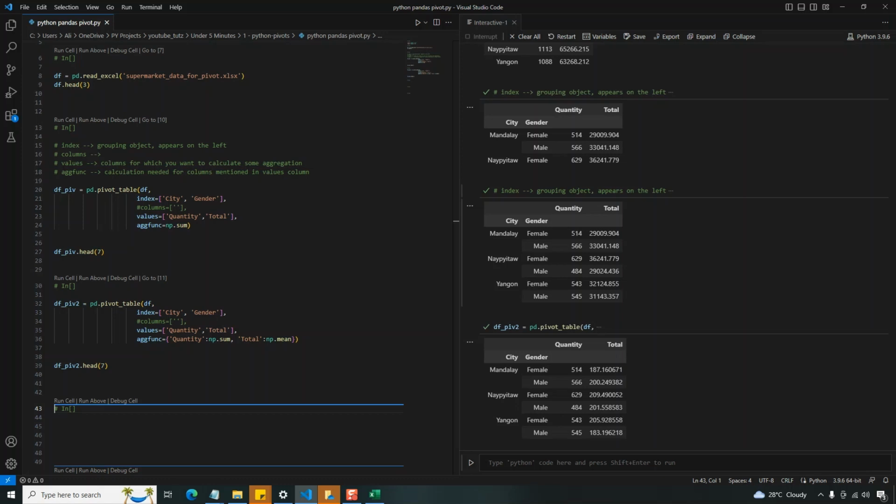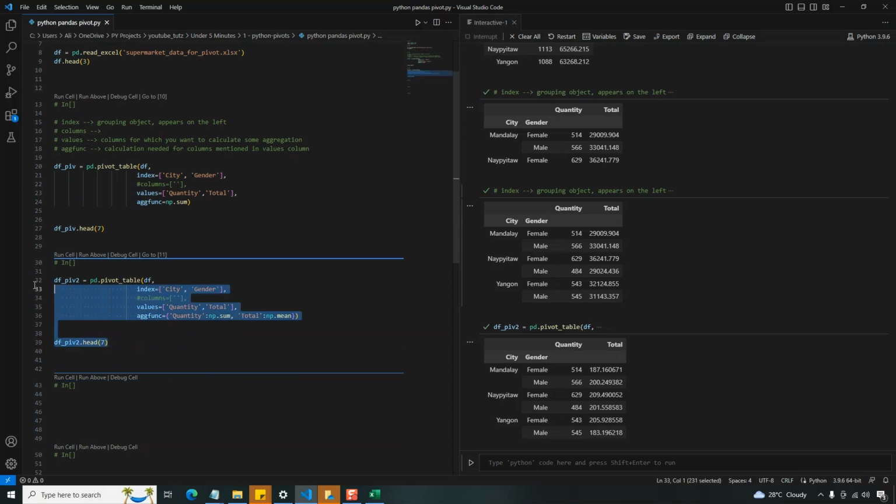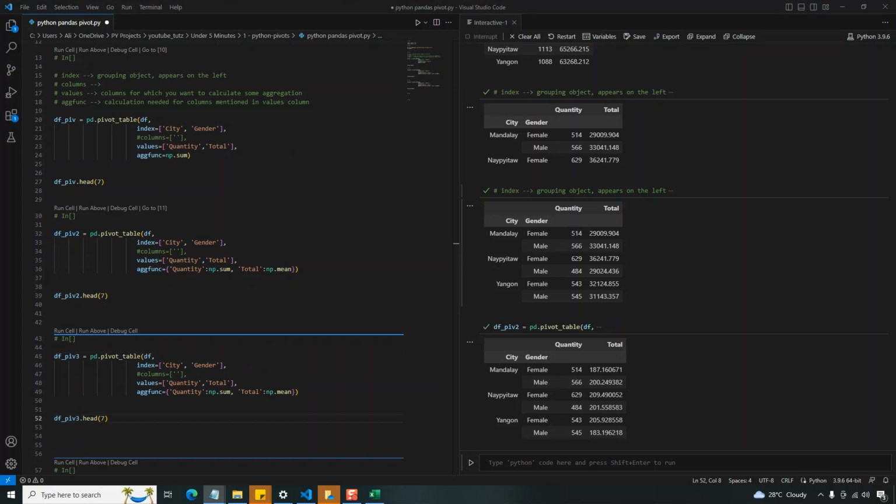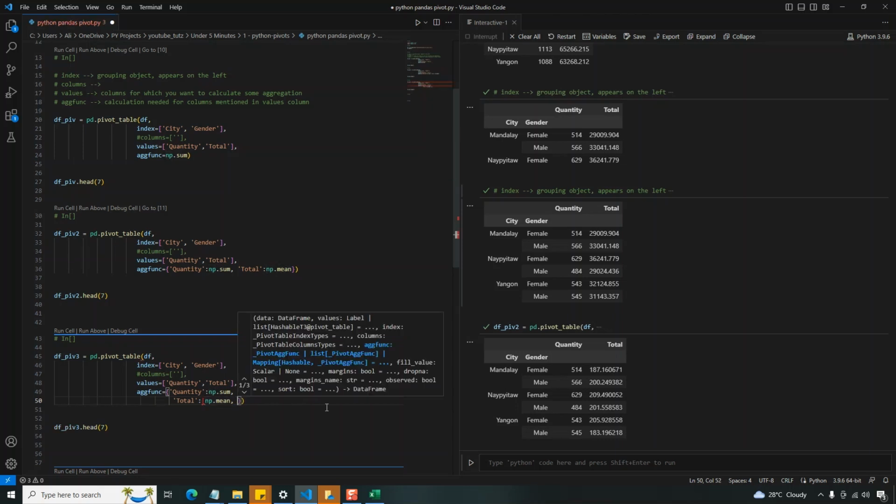For our last example, we will look at a scenario where we want to calculate multiple aggregations for same column. So let's say for total column, let's calculate mean plus count as well. So I'm going to copy and paste and create another pivot table. I'm going to say df_piv3. We can do this by passing a list of aggregations to the aggfunc. We already have one aggregation for total column. I'm just going to convert this into a list, and I'm going to add count here.